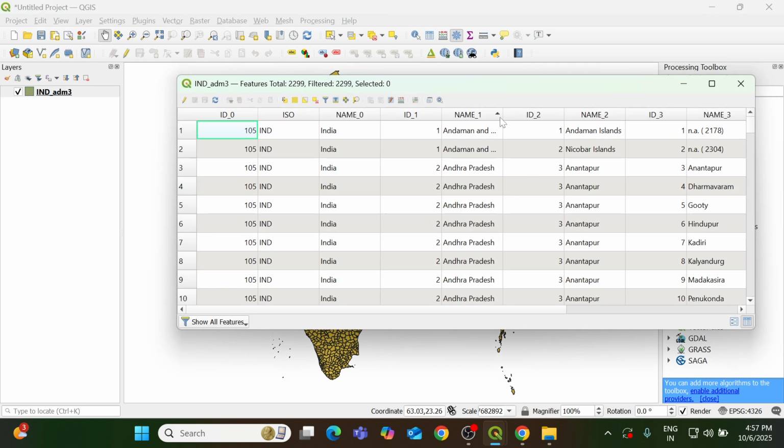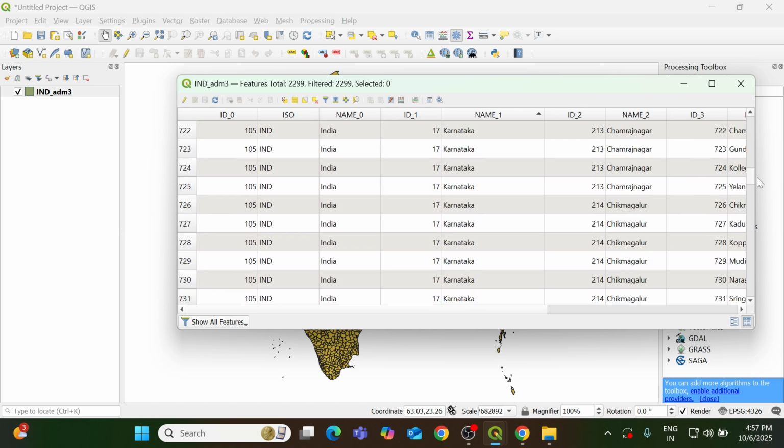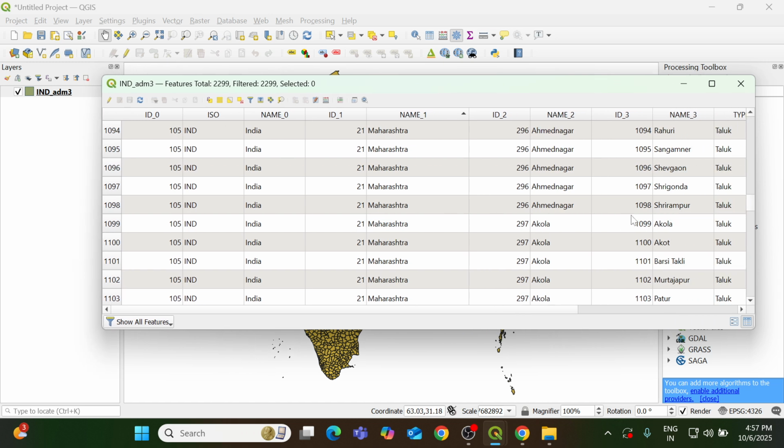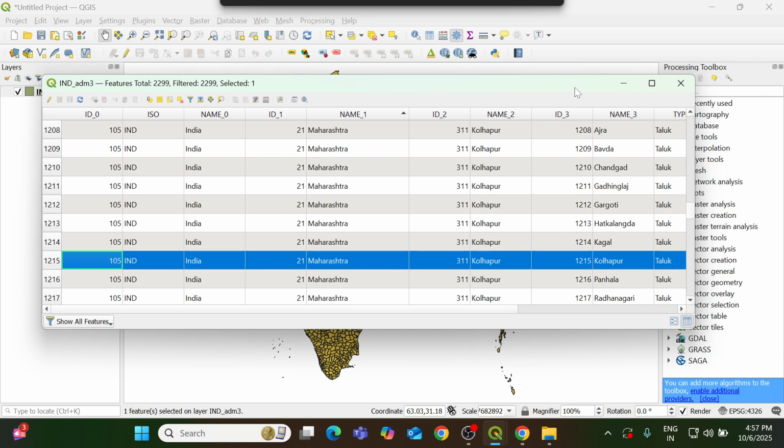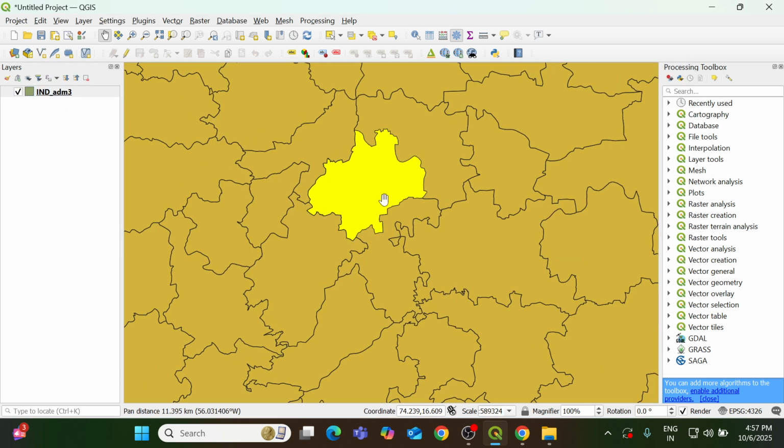First of all, I'm searching for the state of Maharashtra. So for that, I will go with the name. Here is Maharashtra, and after Maharashtra, I will be searching for Kolhapur, which is a district. Here it is. Then after Kolhapur, I will be looking for the taluka. This is Kolhapur taluka. Now, if you can see, here the taluka is already selected.